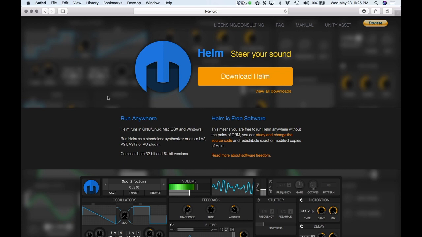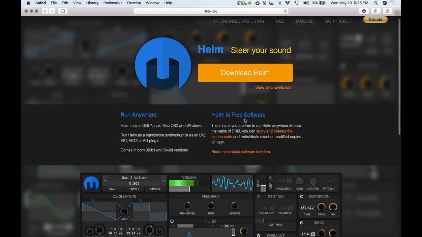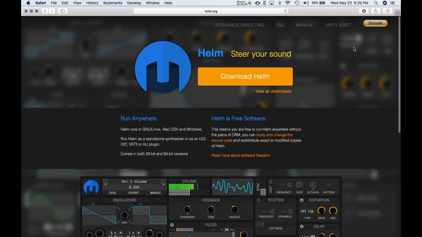And it's really awesome. It's by a guy named Matt Tytel. It's called Helm, and here's his website. And it runs on all platforms. You have Linux, Mac OS X, and Windows, and it even runs in a standalone version, which is really cool. And 32 and 64-bit, and it's free or donation based.